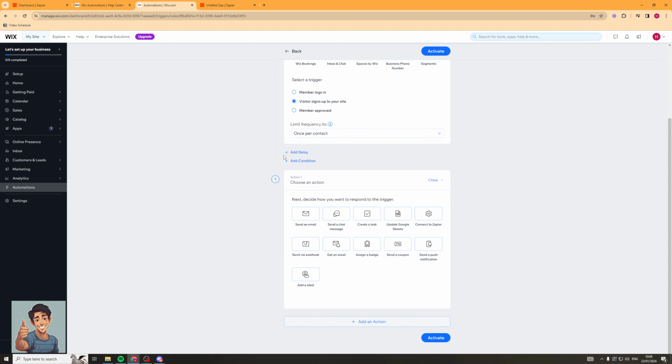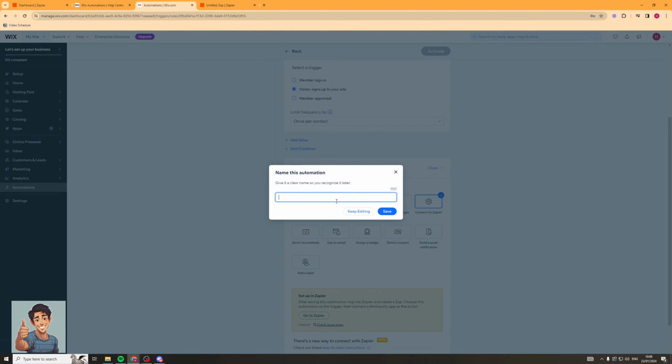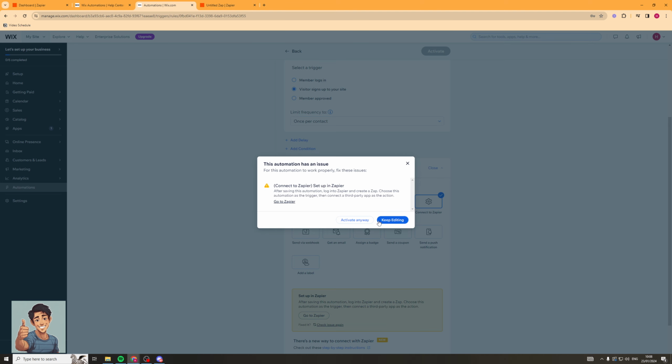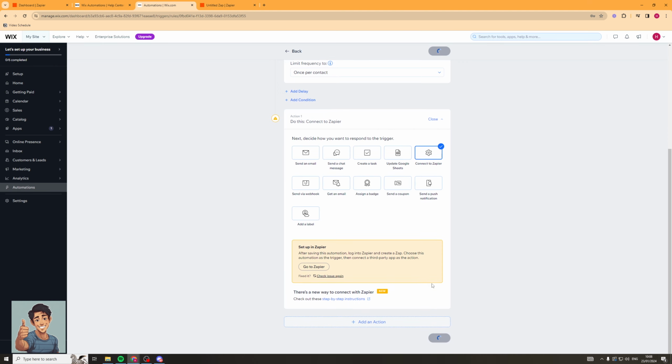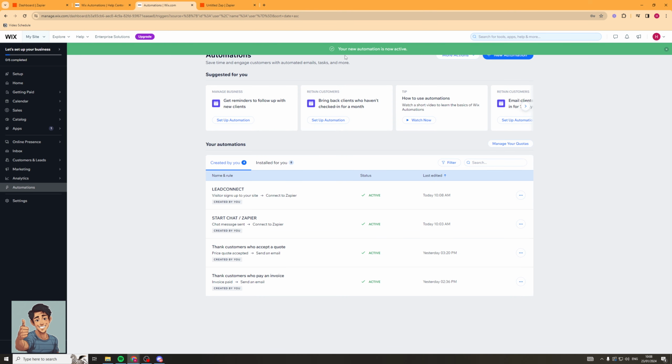We can add a delay in conditions if we want to. We can set all that if you want to. And then down here, we're going to go over to the Connect to Zapier section. Now, we're going to click Activate here. It's going to ask for a title, so I'm going to call this one LeadConnect. And I'm going to hit Save. Now, it's going to ask us to connect to Zapier. I'm just going to click Activate anyway, because we're going to connect it from Zapier's side. So that should save, and now it says your automation is now active.